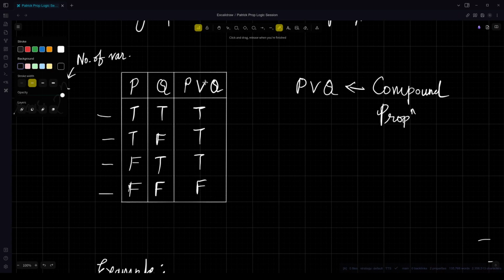A disjunction is only false when both are false. Each of them is called a disjunct. So these are both disjuncts, and both of them are atomic propositions.